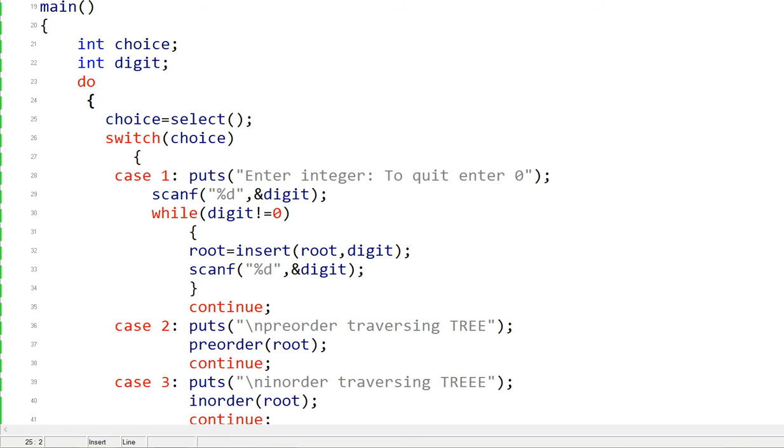So now I will switch choice, because if you said 1, that means you want to enter the integer. So we're asking, hey man, enter the integer, and to quit enter 0. Maybe I put in the backslash n here, so that will be a new line. Nice and easy. And to quit enter 0, maybe a little space there, and right now I put in the digit. I got a digit here, you put in the digit.